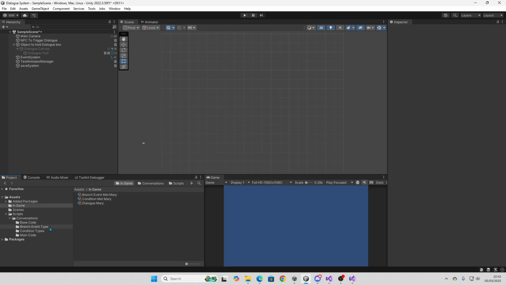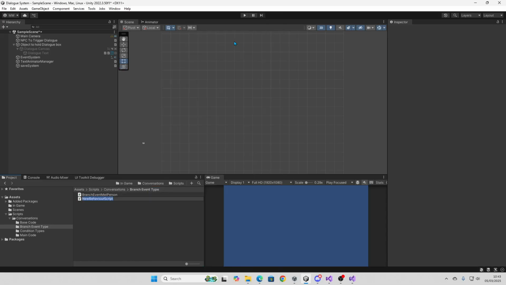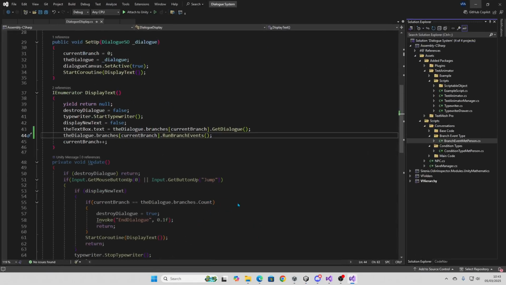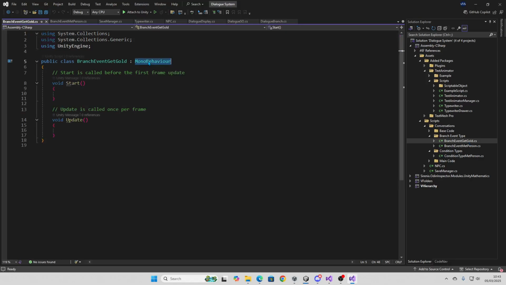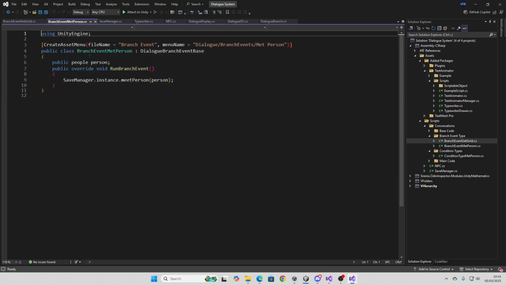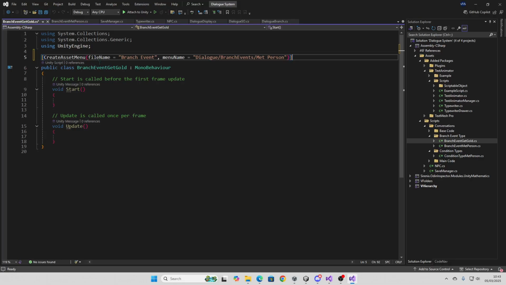Let's go and say that I want an event type, and I'm going to call this a branch event and get gold. I can do get gold, I can do lose gold. I can have two different types of events that happen. So how does this work? It works the same way as this one. Let me just grab this. I'll make some alterations to it.